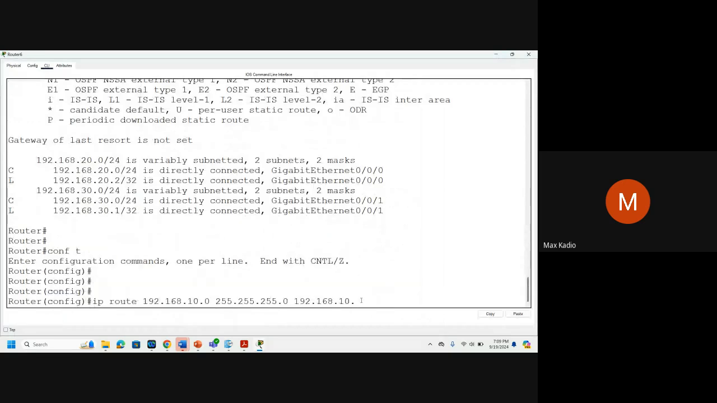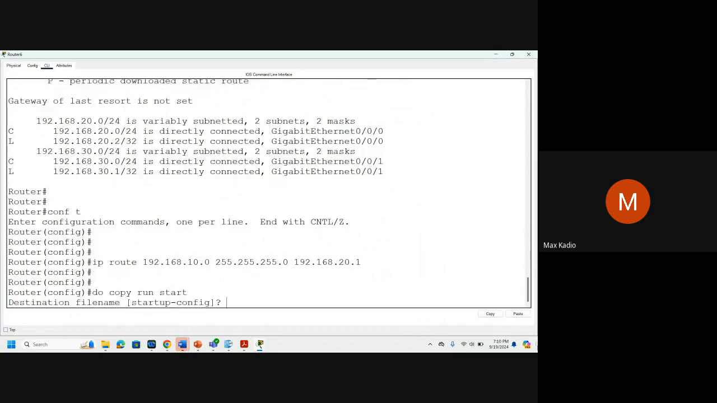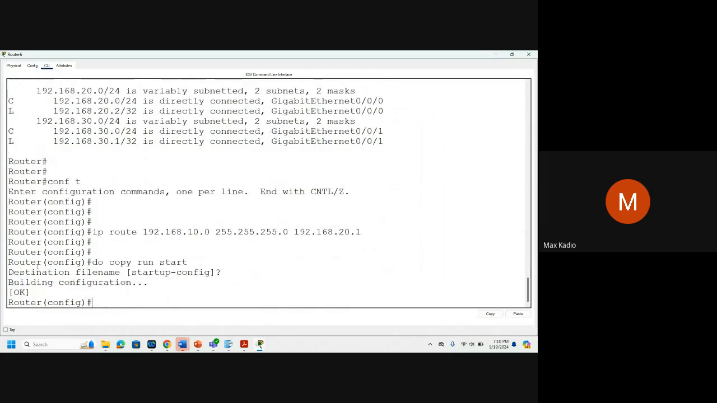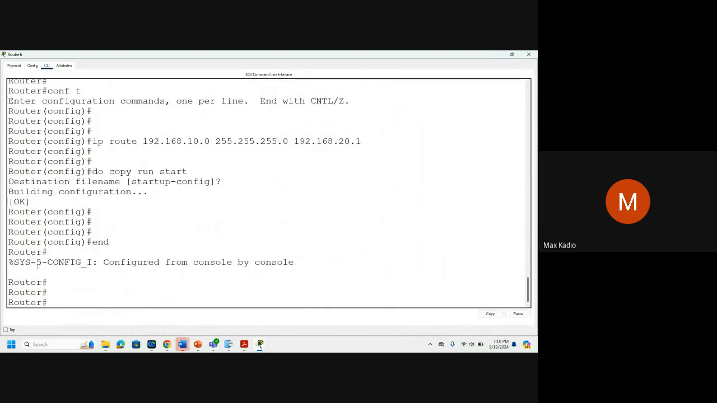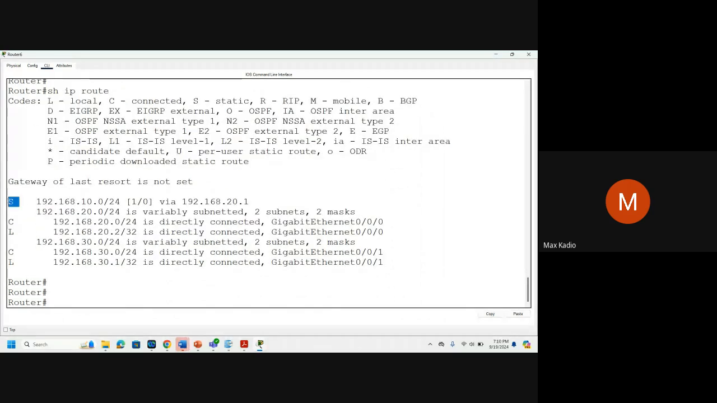So now we continue. We remove it, 20.1. You press enter, you save, do copy run start. You press enter, we end, show ip route. You see now it's showing S. So sometimes we make mistakes. We need to understand how it works and how to fix it.